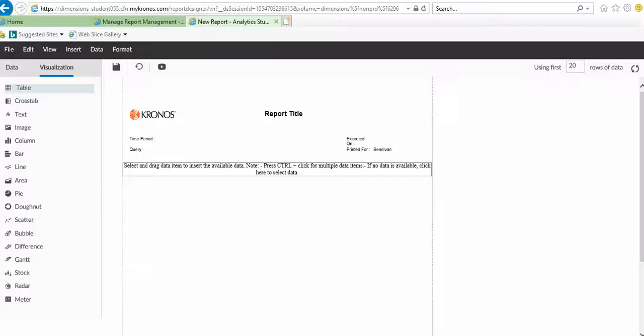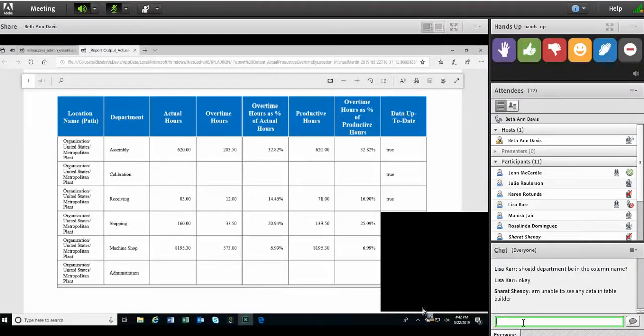Sure, let's see. Unable to see any data in Table Builder. So when you open it, you were able to drag it over and the form opens up and nothing displays on the left-hand side?